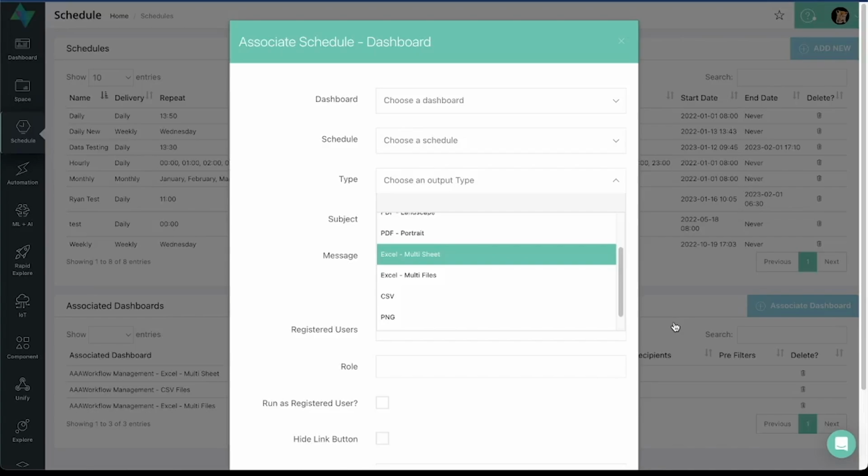Excel multi-sheet creates one single Excel file with multiple sheets inside of it. Each sheet corresponds to the data that builds a widget inside your dashboard.